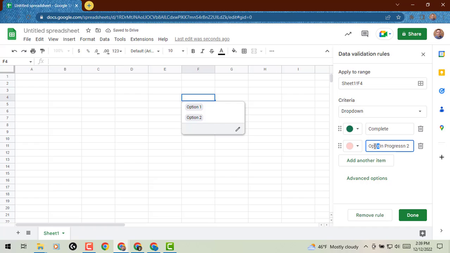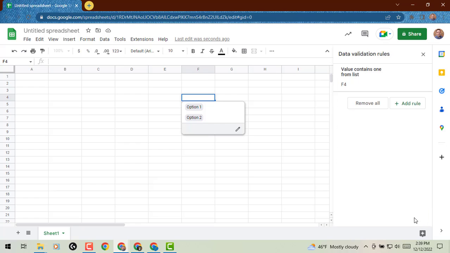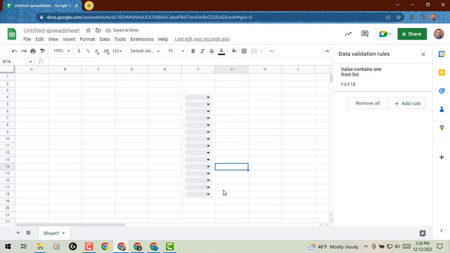It actually looks like my in progress piece did not take very well, so let's just clean that up. I can add additional items if I want, some advanced options. Click on done, and now I'll have that rule set up for that particular drop down. So now whenever I want to use those, I've got complete or in progress. And as a side trick, if you click that little box to the right side of it, you can drag this down and have those arrows appear in your entire column that way.